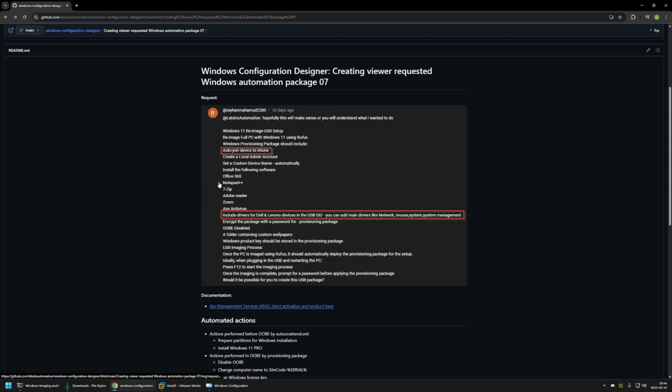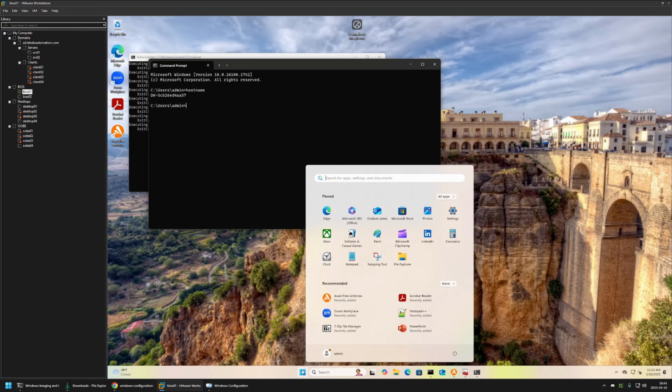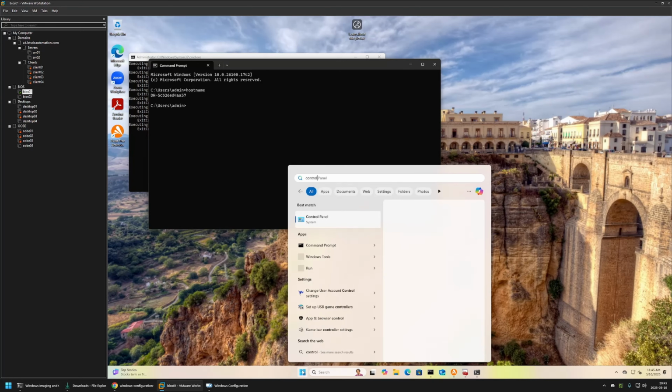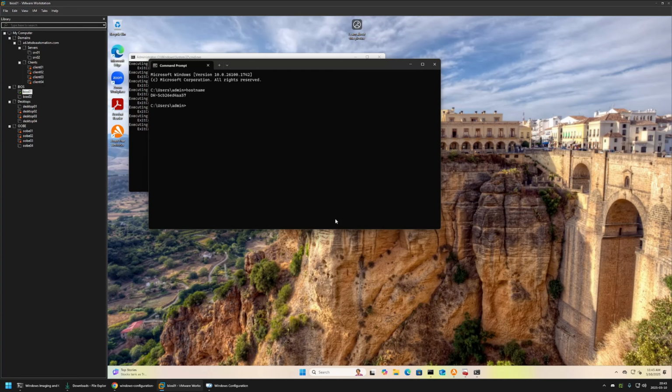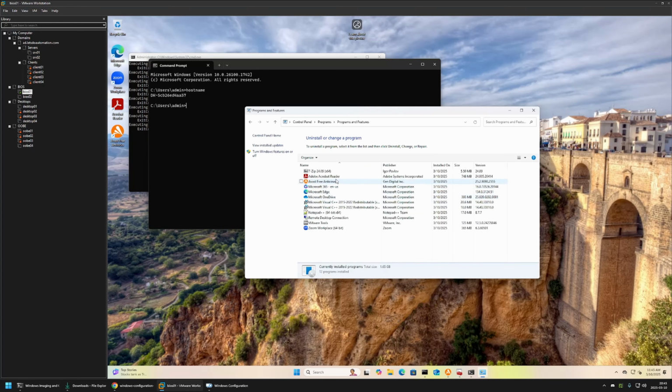Anyways, the next item in the list is installing software packages. So installing Office 365, Notepad++, 7-zip, Adobe Reader, Zoom, and then antivirus. So going back to the virtual machine, let's open Control Panel. And then in the Control Panel, I will click on Uninstall a program. And here we can see 7-zip, Adobe Reader, Avast Antivirus, Microsoft Office, and then Notepad++, and also Zoom. And everything seems to be fine in here.